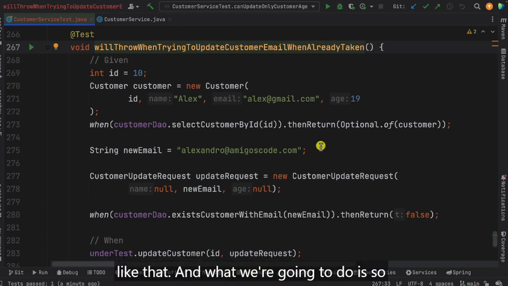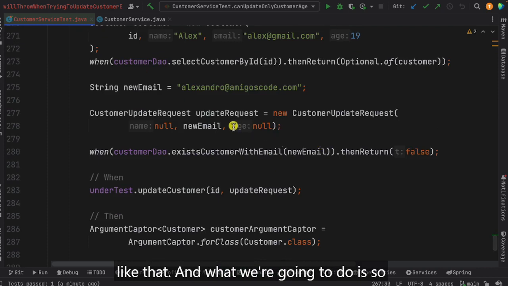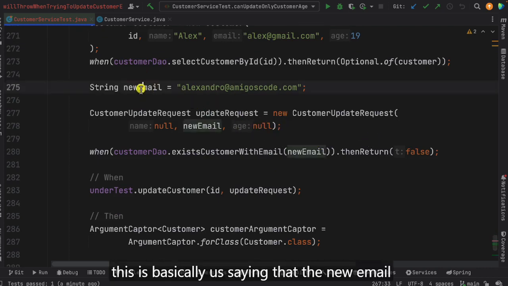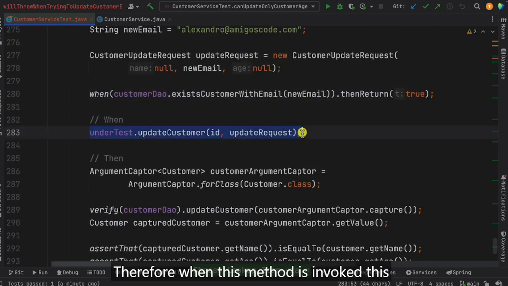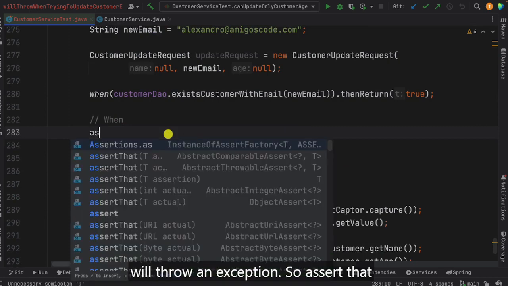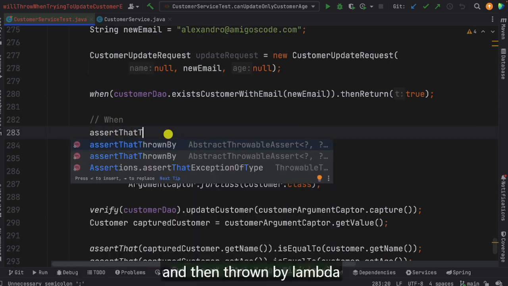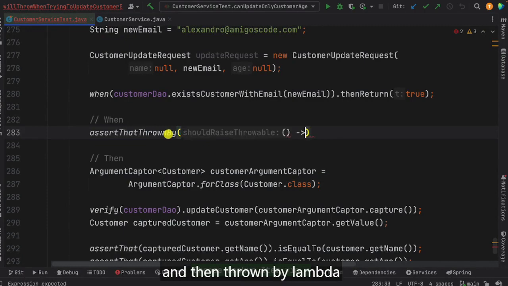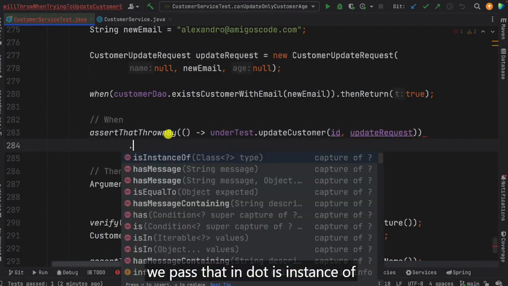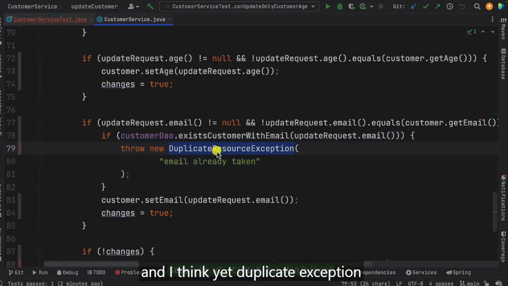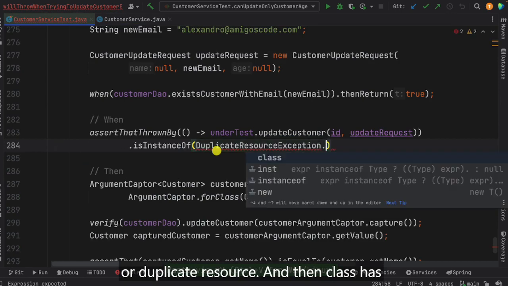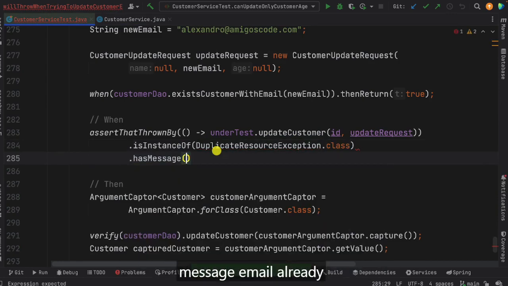Update like that. And what we're going to do is, so this is basically us saying that the new email, so this will return true. Therefore, when this method is invoked, this will throw an exception. So assert that and then thrown by a lambda, we pass that in, dot is instance of, and I think, yeah, duplicate resource exception dot and then class, dot has message, email already taken.